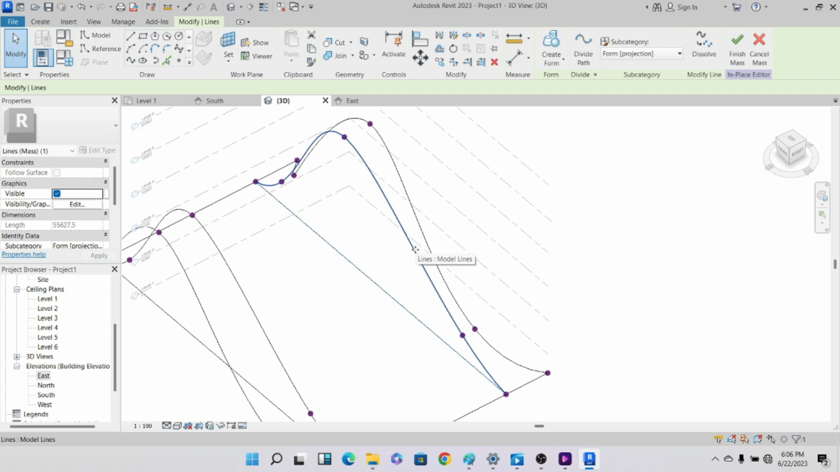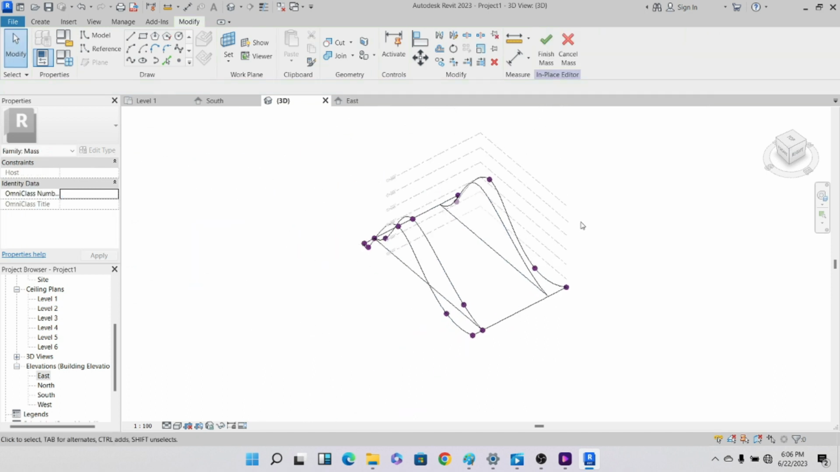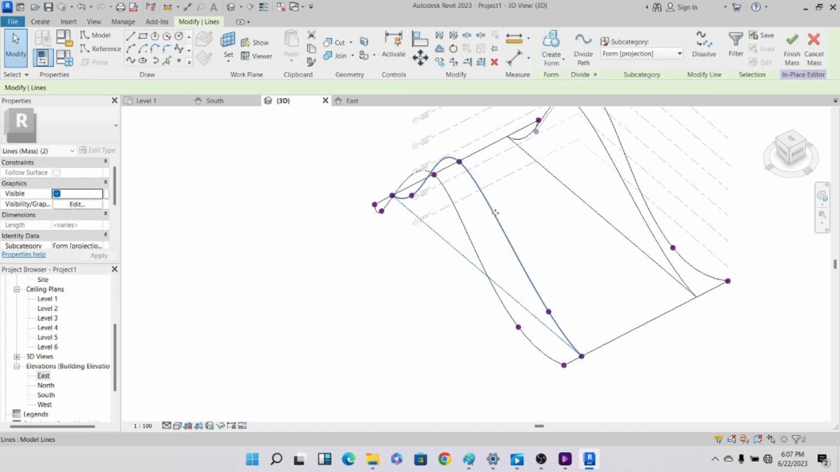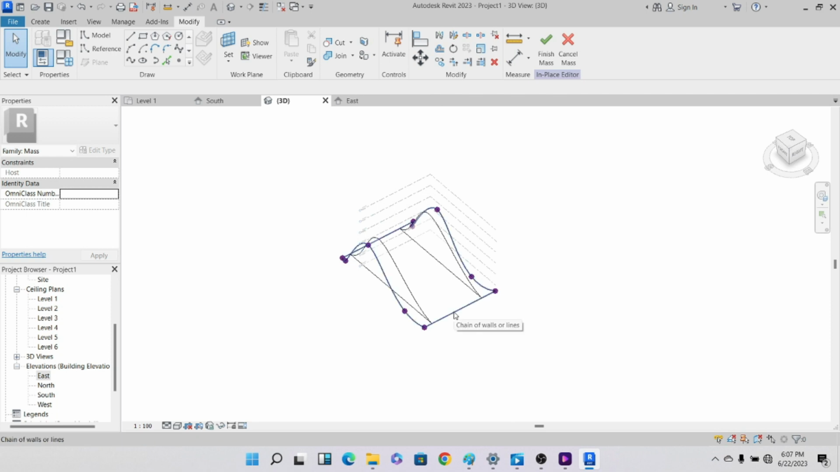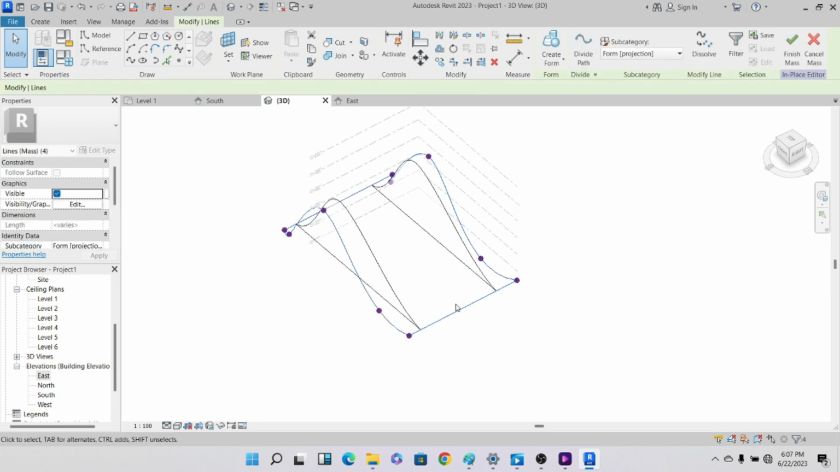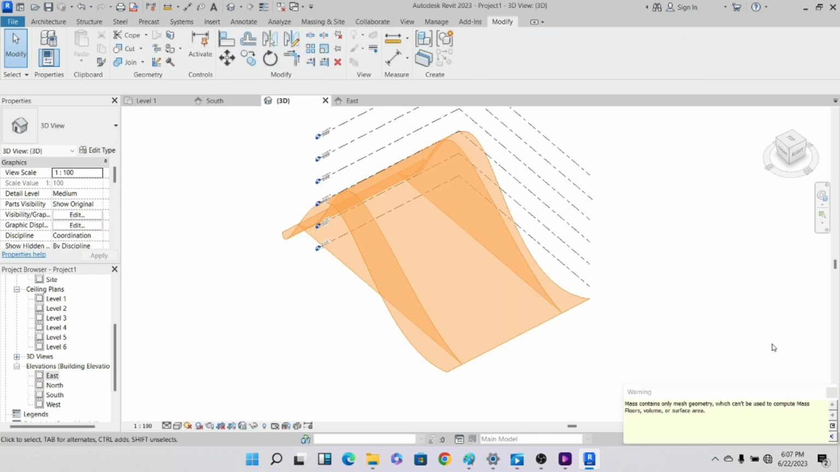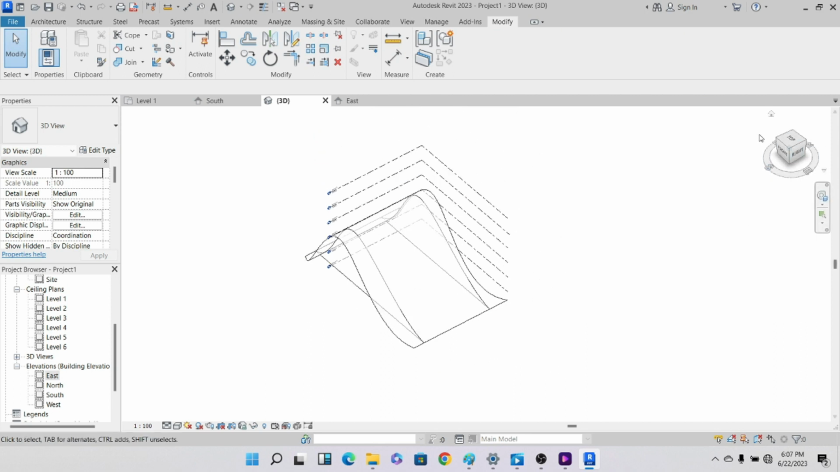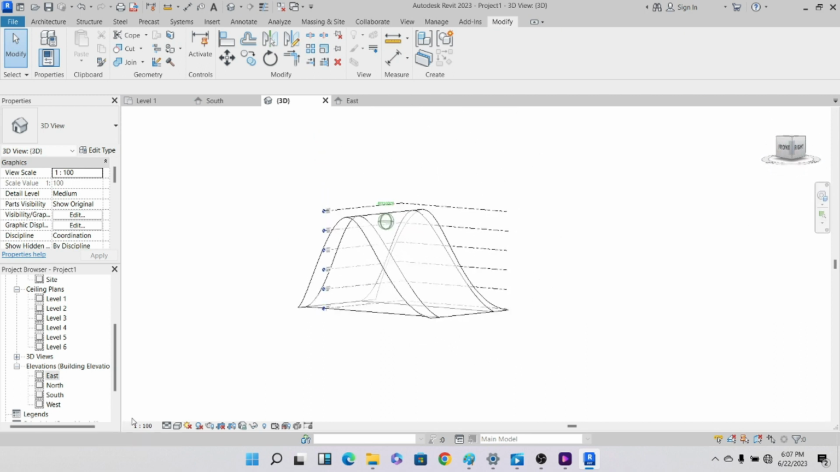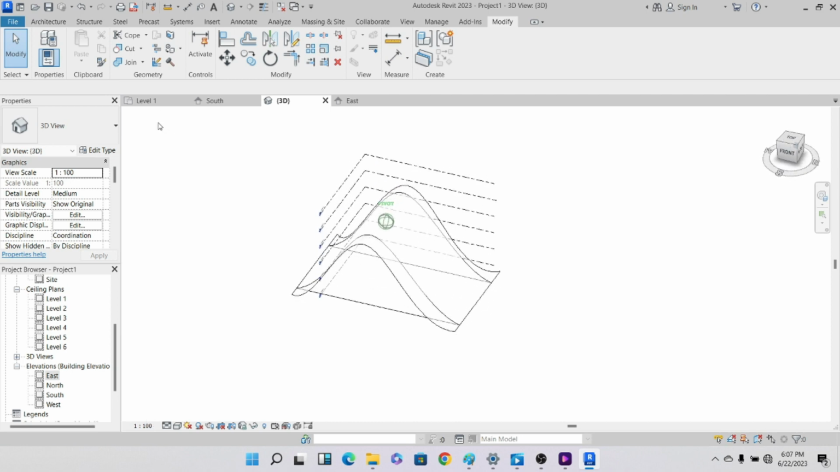So by selecting this line and this line here, we create a form. I'm selecting this one here and this one to create a form. Then finally we select the envelope and create the final form. And we finish. So as you can see, we have our organic form here.